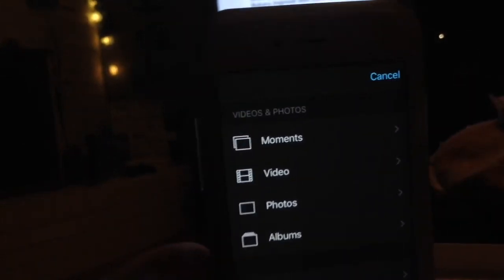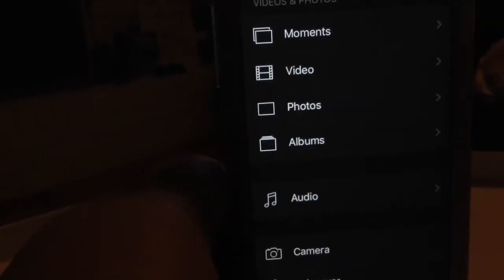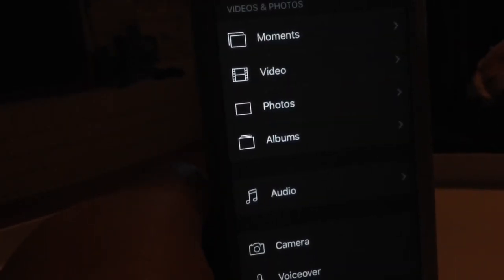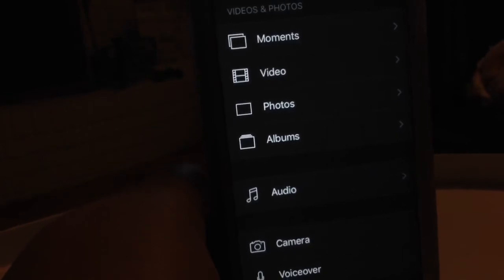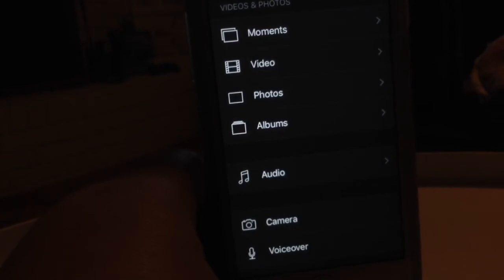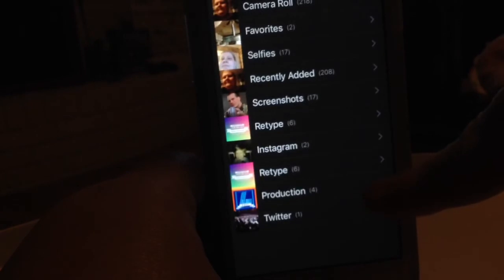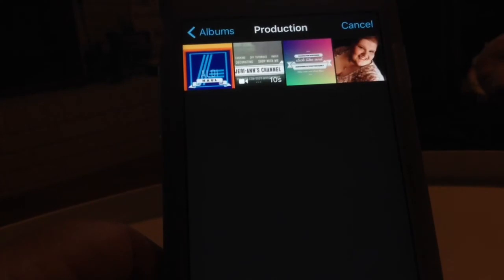Okay, one more. Okay, great. And then finally what I'm going to do is I'm going to add, let's see, I'm going to add my intro and my extra. My introduction and my exit. My little exit picture that I made. Okay? So I've put them in an album that I marked production. So I'm going to go to my album, go to the album marked production.